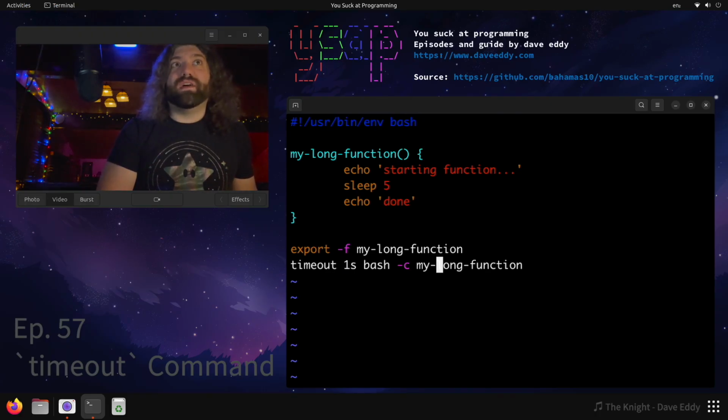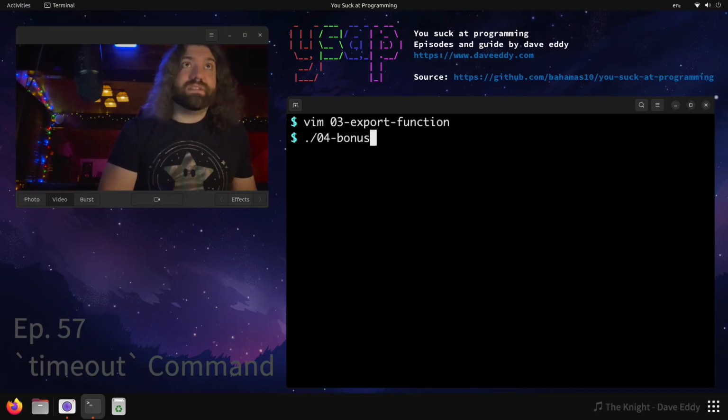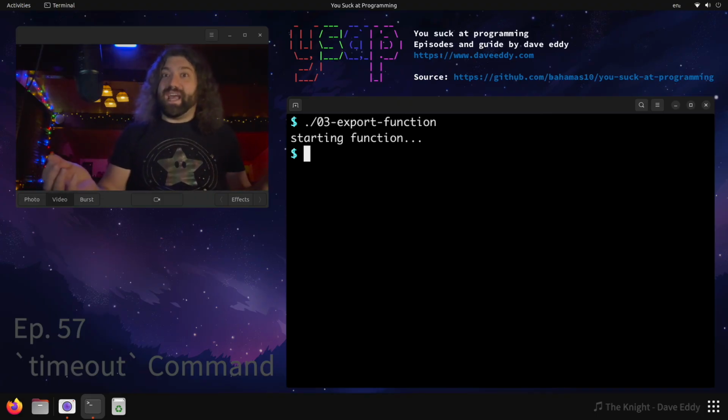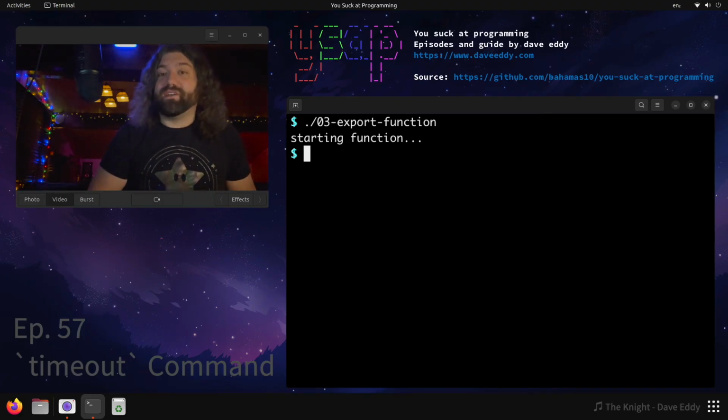But all that aside, what can we do here? We can export that function, and then we can run bash minus c. We can run this. Nope, that's the wrong script. We can run this, and look at that. It works. It was actually given to the forked and exec version of bash.